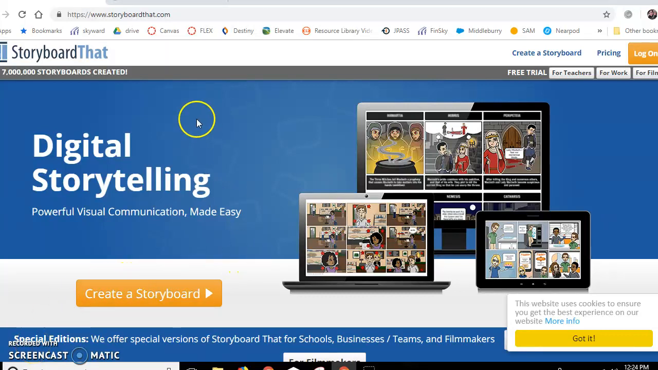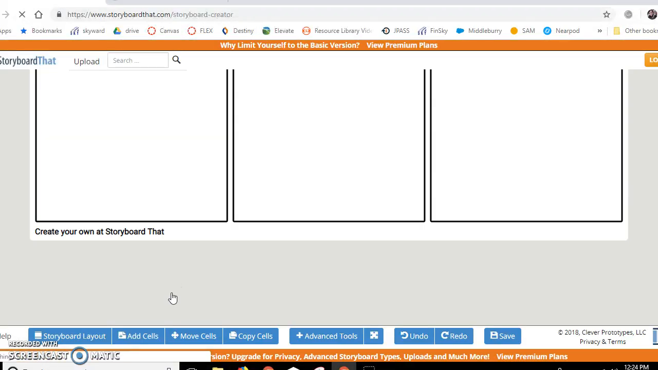So the first thing that you do is you type in storyboardthat.com. When you get to this screen, click Create a Storyboard. It will take you here. Then I want you to go to Add Cells.